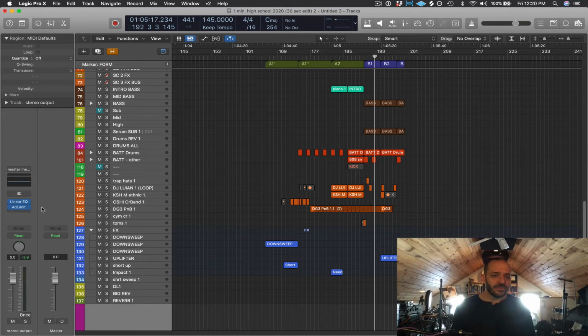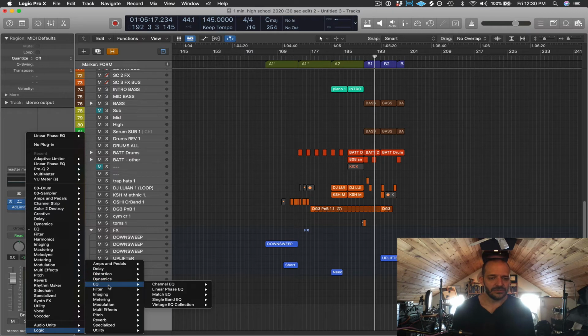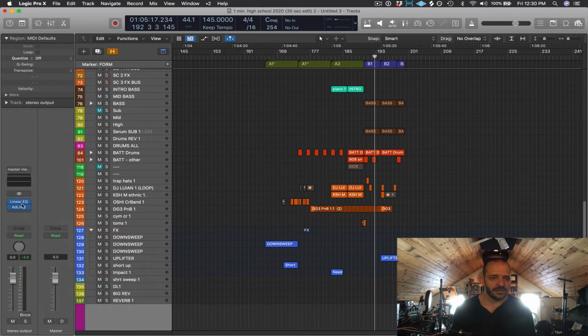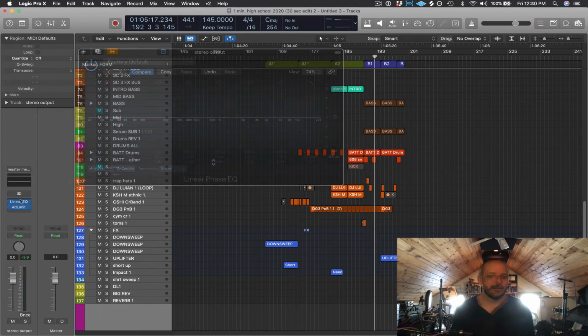On the stereo output, I'm using the adaptive limiter again. And I'm also using this linear phase EQ in case I want to make any EQ changes to the whole mix. Just one thing to note, if I'm using multiple plugins on my stereo output, I want to make sure that my limiter is the final plugin in that plugin chain. So you can find this linear phase EQ here in Logic under EQ, Linear Phase EQ. Let's open that. Linear phase EQ is what I would use for the final output EQ of your mix, and I would use the channel EQ for individual channels within your mix.